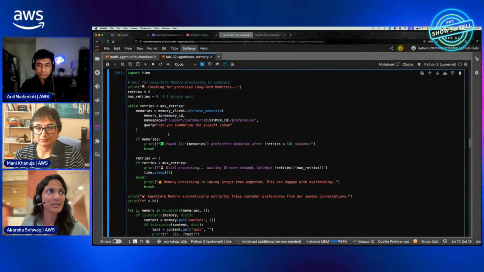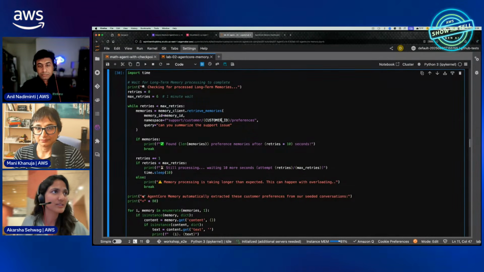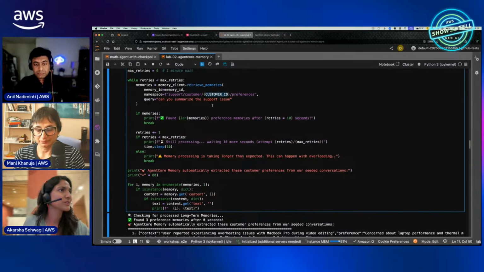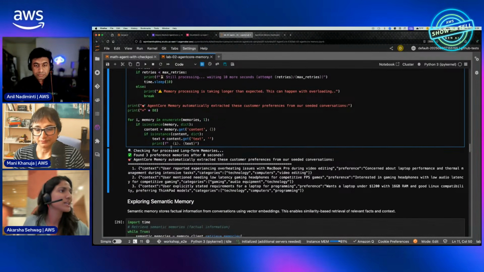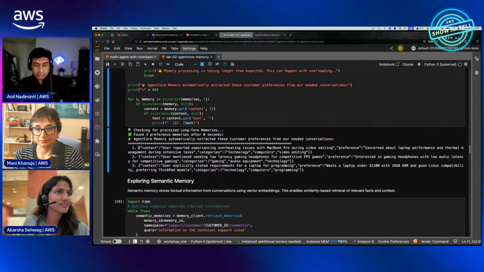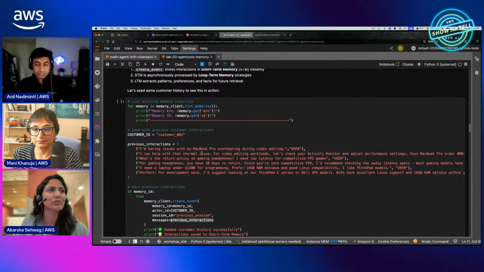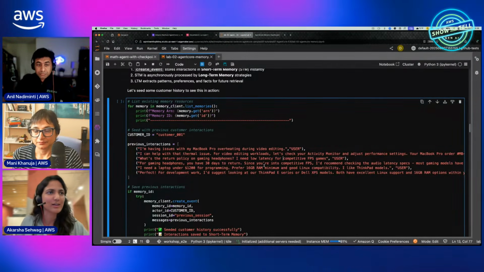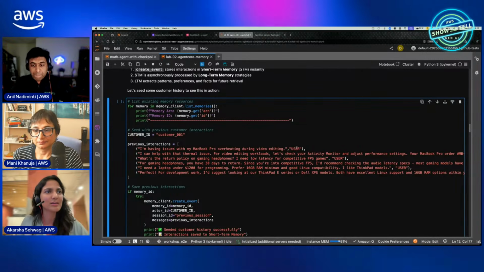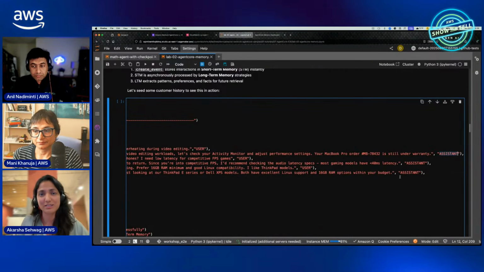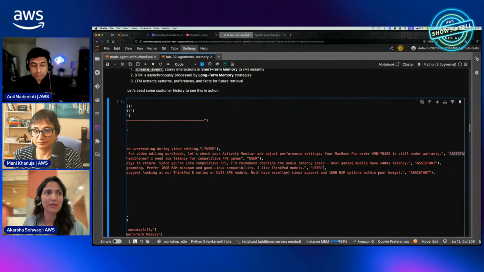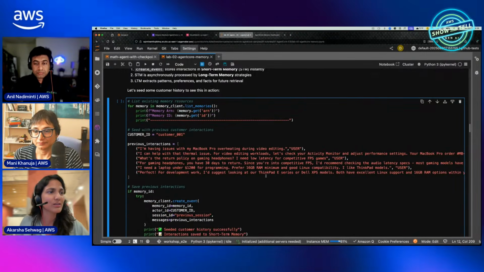So you see the string being filled with the customer ID, and we get this interaction back. Based on what we fed it, we were talking about MacBook Pro overheating issues, my gaming headphones, and that I like competitive FPS games. We had user messages and assistant messages, so what the agent responded back with, and these were 3 conversations.